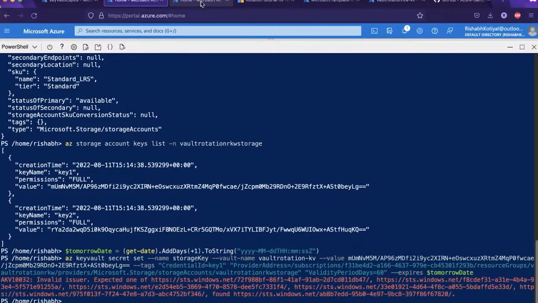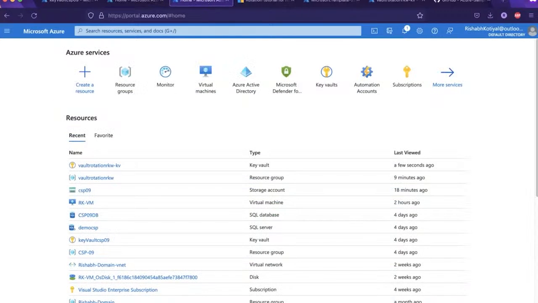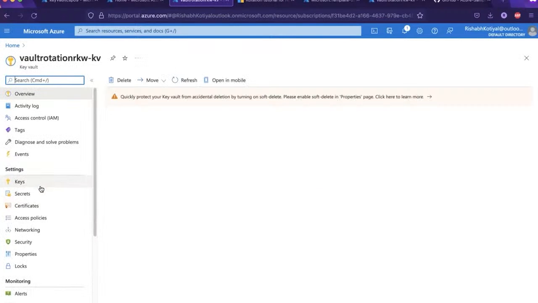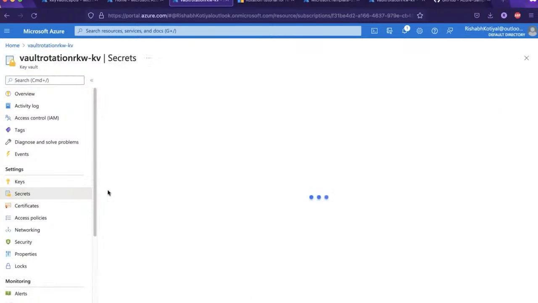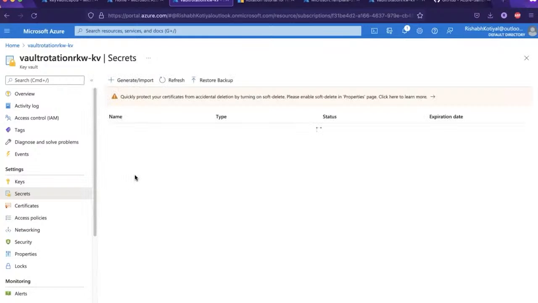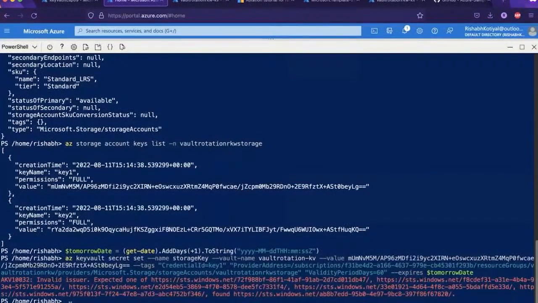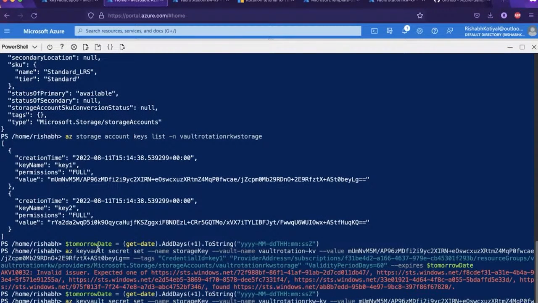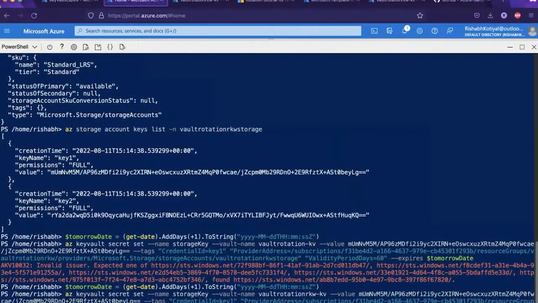Okay, great. So guys, I want to show you that there is this key vault, and in this key vault there is going to be the secret. I think by now it is created. Right now, no. So we are going to issue it. First paste, same thing. This time I have changed the RKW. Enter.